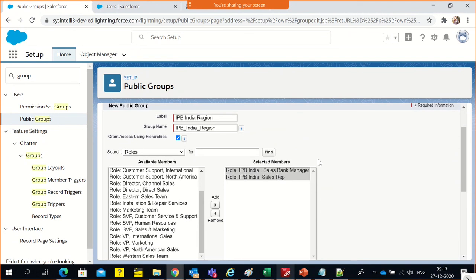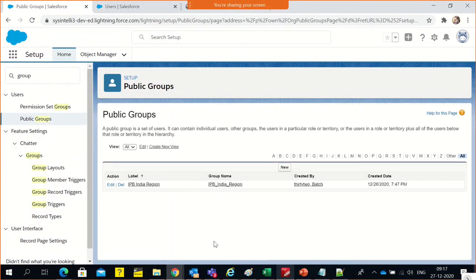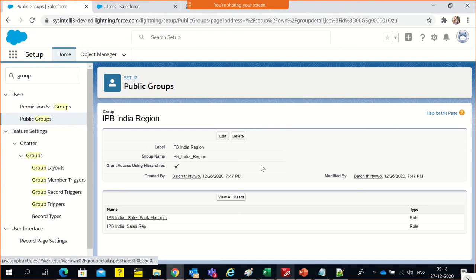What do you mean by group? It is a collection of people that can be added to this. So I'm choosing whoever is holding the sales manager or sales rep role, they will all fall under this. Group is basically a collection of users, or it can be a collection of roles. Roles will again have individual users. Why I'm creating this is when I want to send a leave notice or an emergency notice to the Indian region, I will send the email message to this particular group.